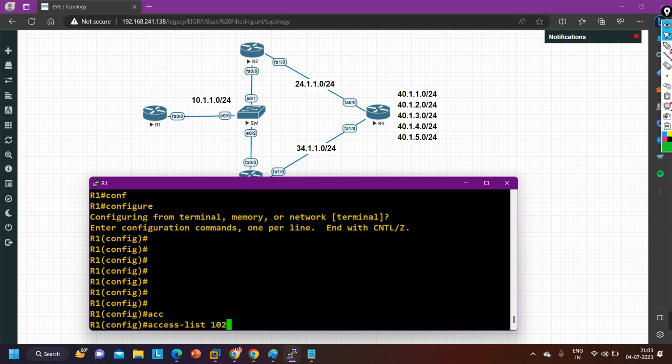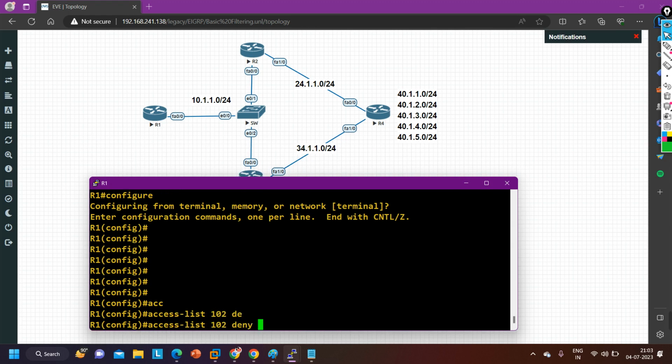Access list 102 deny, and this time the source will be 10.1.1.2. It should not receive from router 3, right? So yes, it will be 3.0.0.0. And the summary address of the lower 2 networks is 40.1.4.0. Wildcard mask 0.0.3.255.